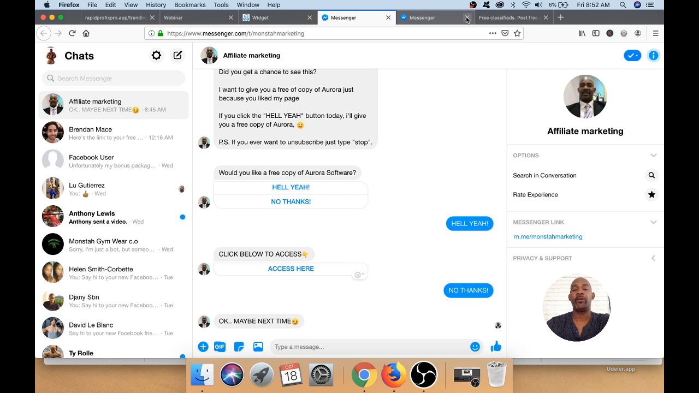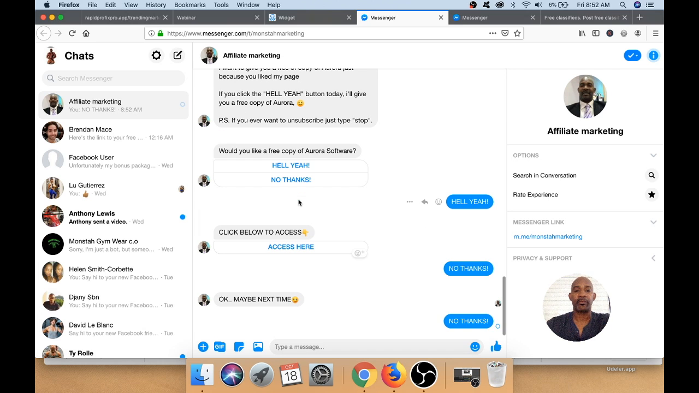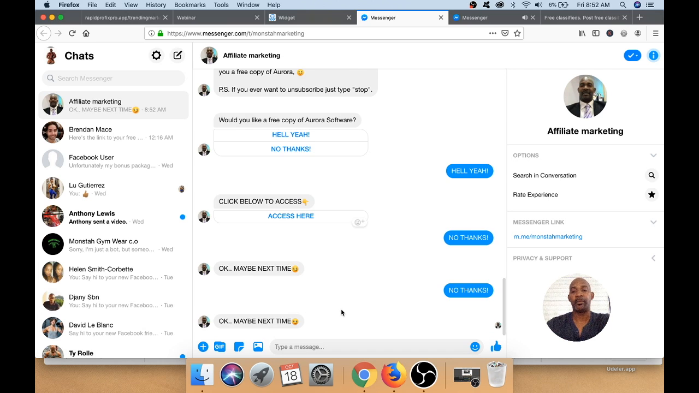And don't worry, they're already on your bot list, so you can promote to them anytime. As long as they click any of those buttons, automatically they go on your bot list. So what if you click no thanks? No thanks. Then okay, maybe next time. How cool is that? So you guys would like to see how I did that?